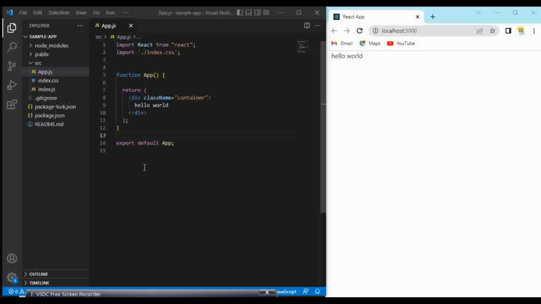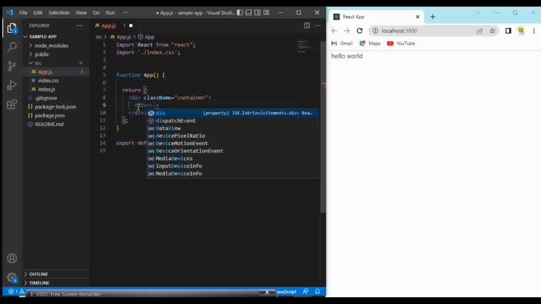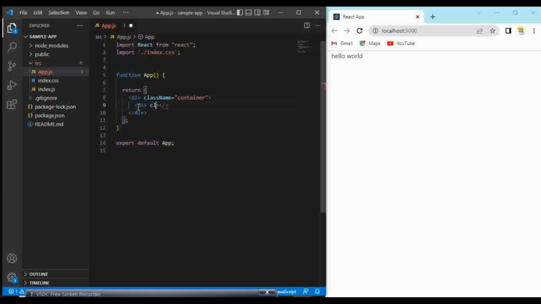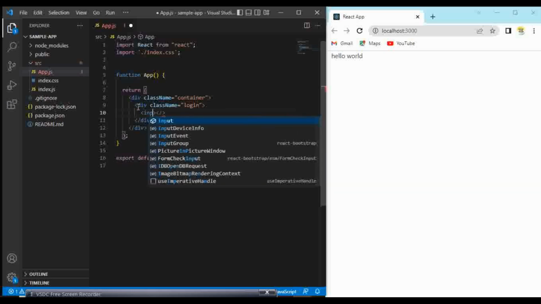Here I have created a sample page. So in this I have given hello world, and that got replicated in our page, hello world. So let's get started. So first we are going to create a login page. So for that, the login page contains the input field followed by a login button.